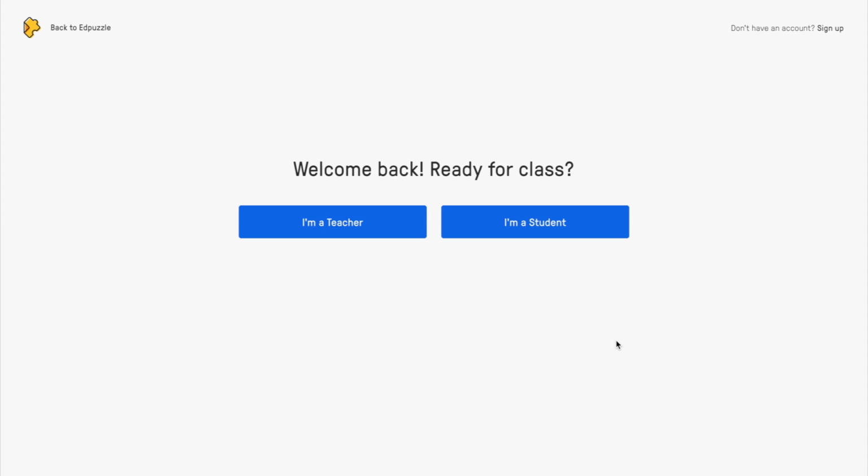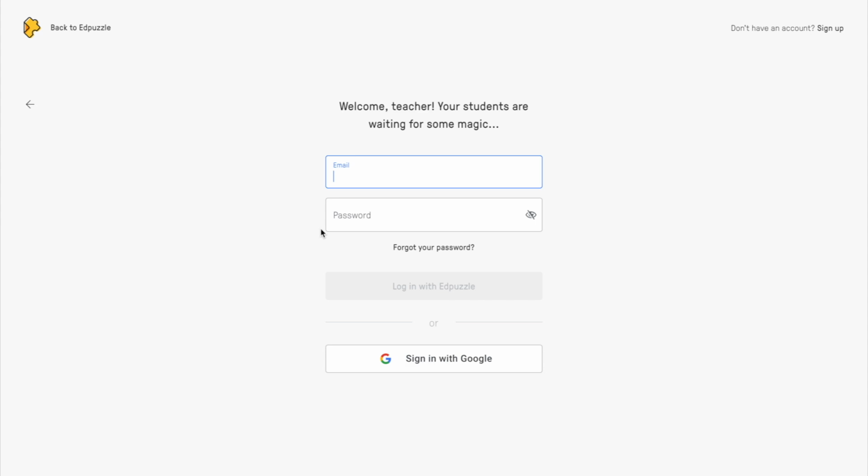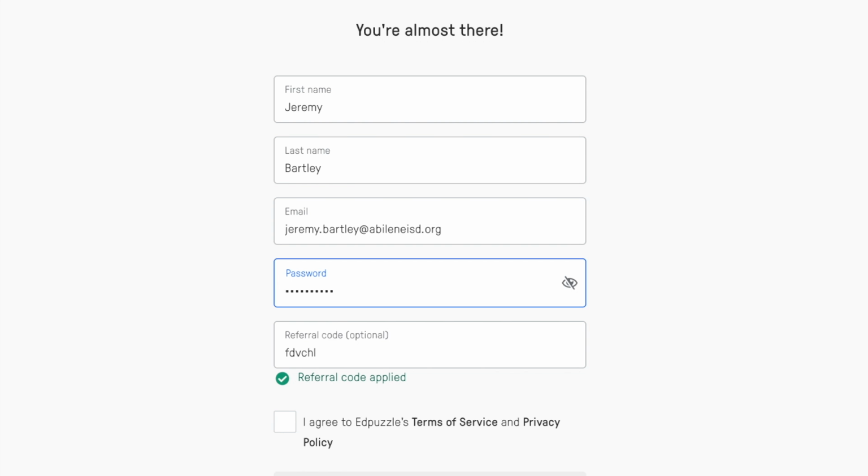So when you sign up for EduPuzzle, you click I'm a teacher, and then you are going to be able to sign in with Google. You're going to sign in with Google, and then it will ask you for a referral code.